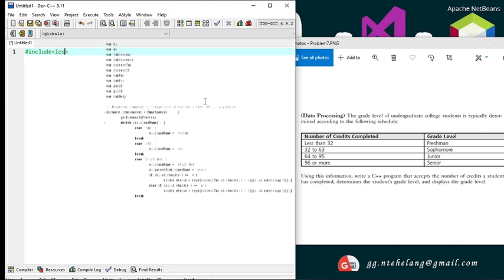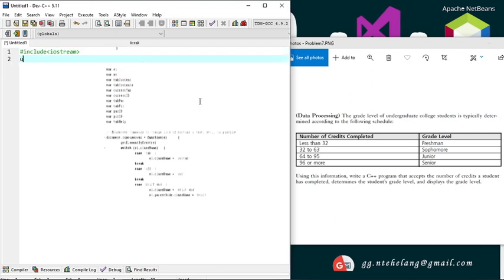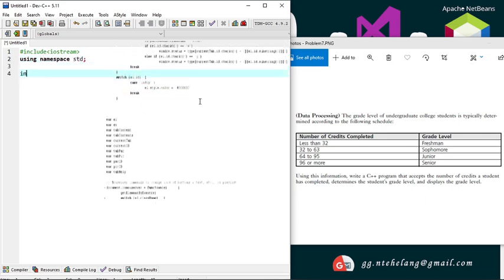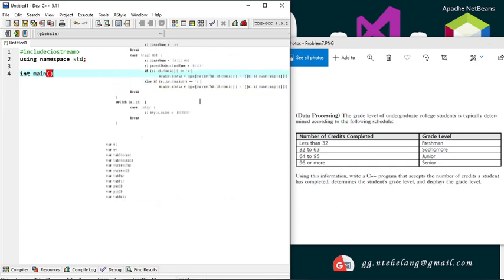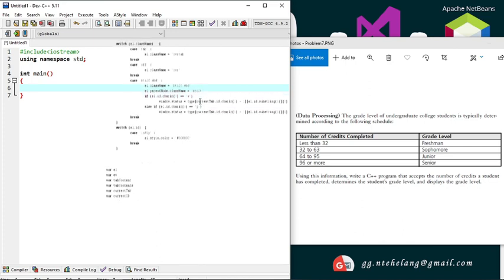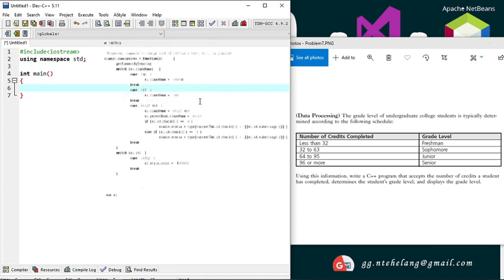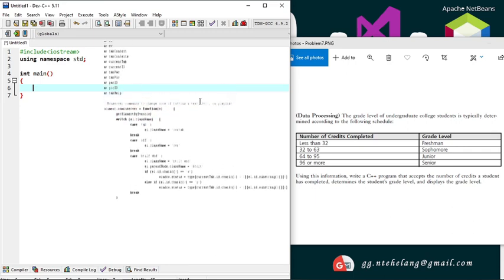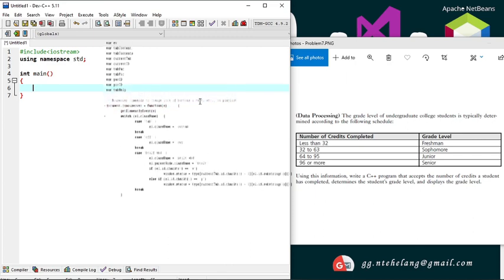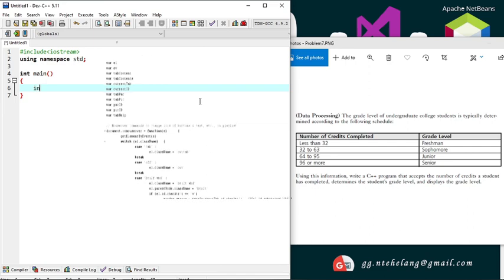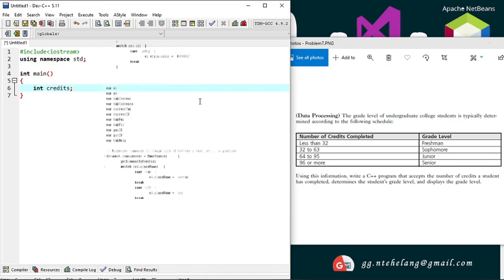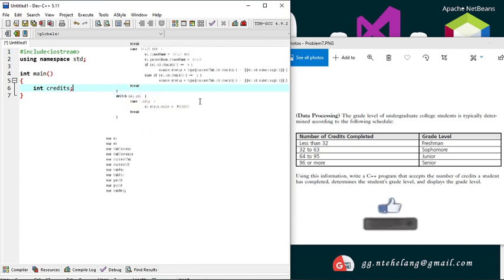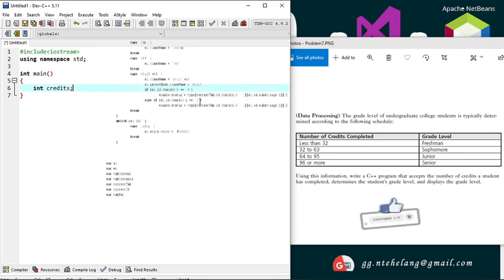We don't have any special library, no math functions or manipulating needed. Now to our main function. First, we declare all the variables that we'll use in the code. Looking at our problem, the user is prompted for the credits, which can be either a double or an integer because it's not specified. But we are seeing integers here on the table, so we'll make it an integer. And we'll then be outputting the grade level, which is a string. So this is the only variable we'll be using. So let's prompt the user for input now.